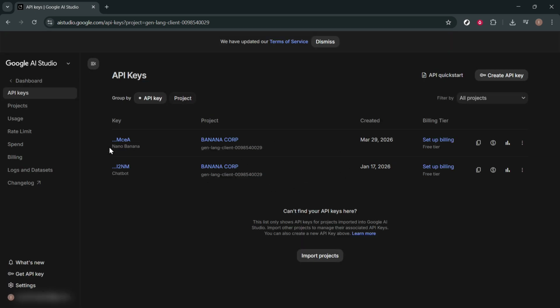And then under the API keys, you'd be able to copy the API key of this by clicking on this Copy API Key button at the right side of Nano Banana.